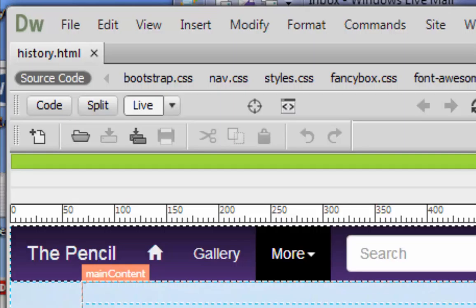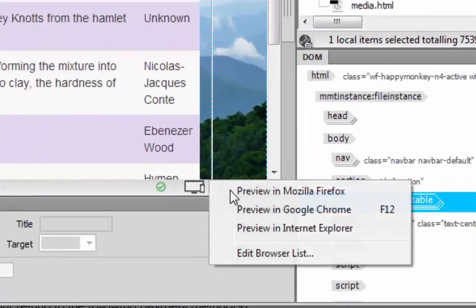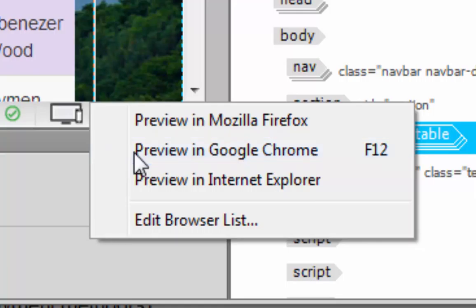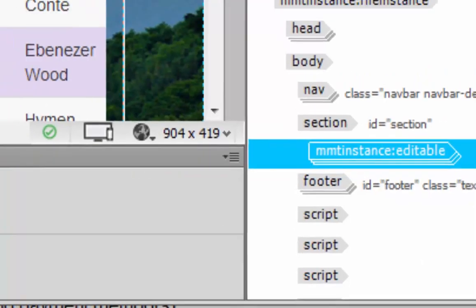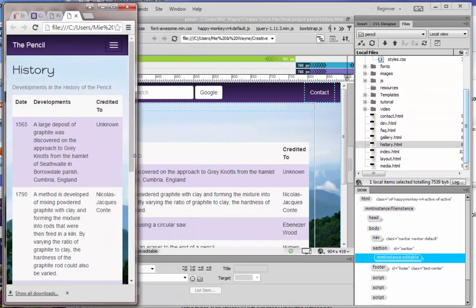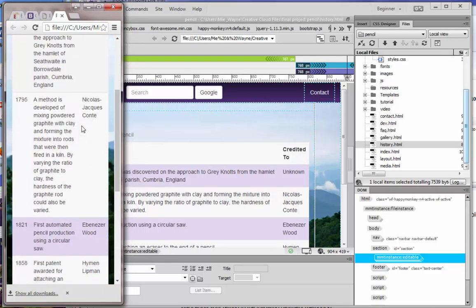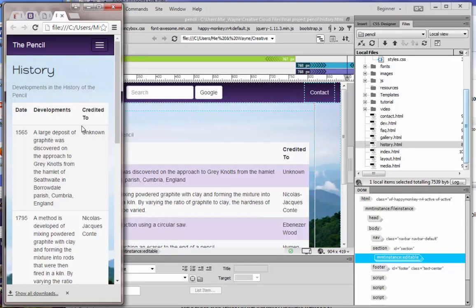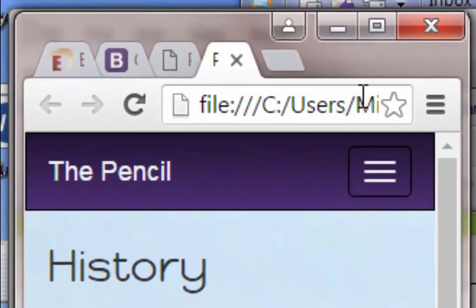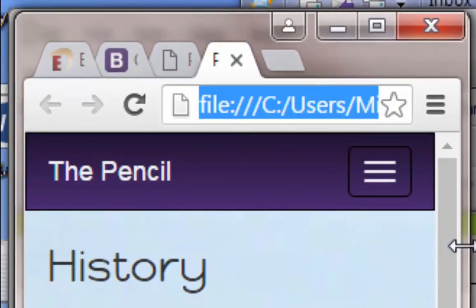So let's go to our student website. I'm going to hit F12, preview in Chrome. And I have the width of the page reduced as if we were viewing it on a mobile device. So this is our history page. If we wanted to go directly to the bottom of this page, all we need to do is add in an ID of footer. And remember, the ID of footer is going to be #footer.